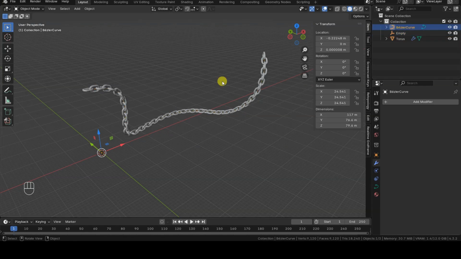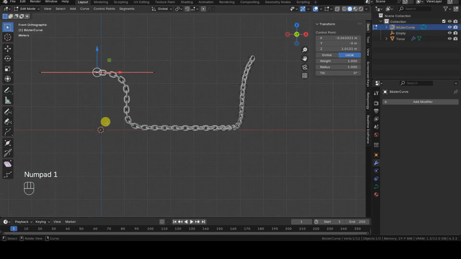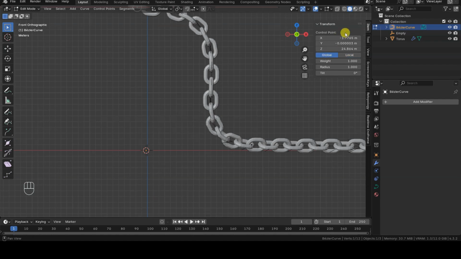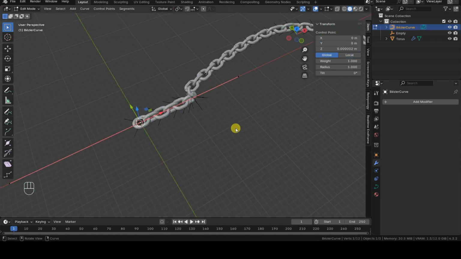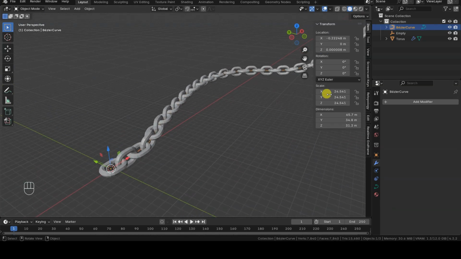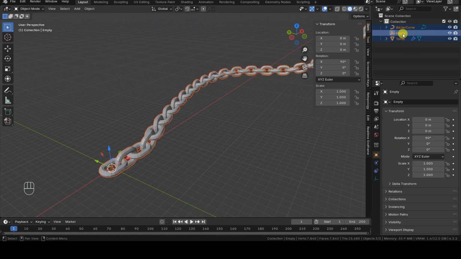To fix this issue, the simplest solution is to reposition the first control point of the curve object, and therefore the first chain link, to where the empty is, and then parent both the curve and the torus to the empty. Parenting is done through multi-selection, where the last selected object becomes the parent of the others. In our case, the empty must be the last one selected in the group.